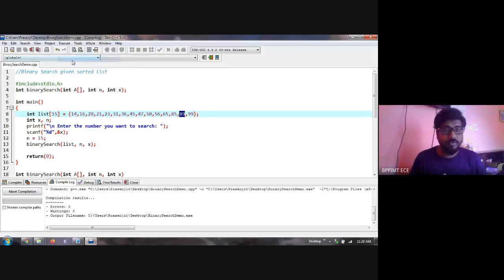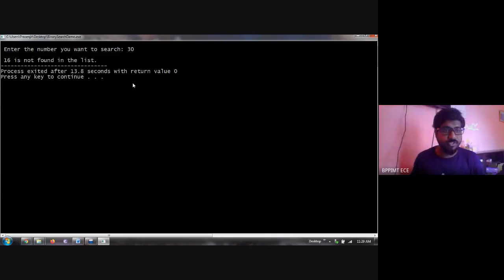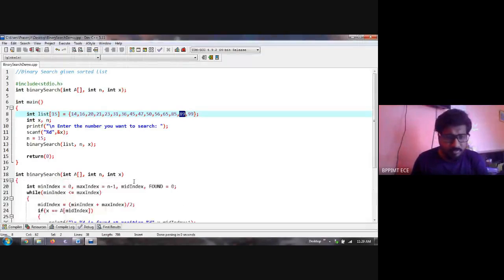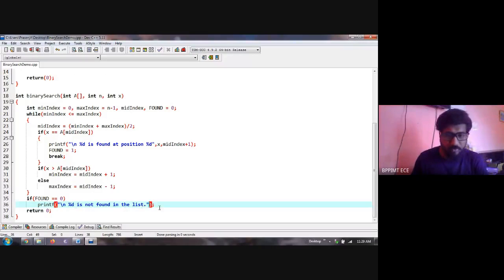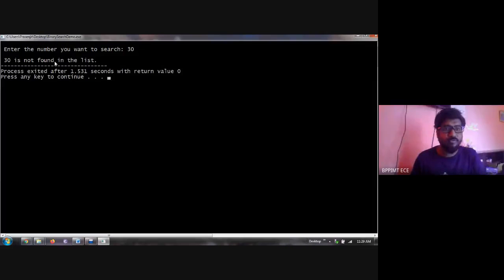See, the code has been implemented immediately after the algorithm. Once you have done the algorithm in a good manner, coding implementation is not a very big deal. You just have to do some little adjustment in programming. So now let's say 30 we want to search. 16 is not found. Okay, what happened? 16 is not found in the list. Okay, some problem is there. Oh, x. Yes, 30 is not found in the list.